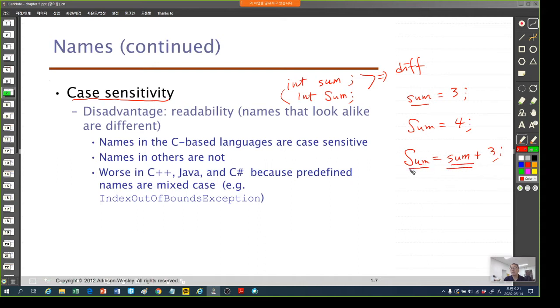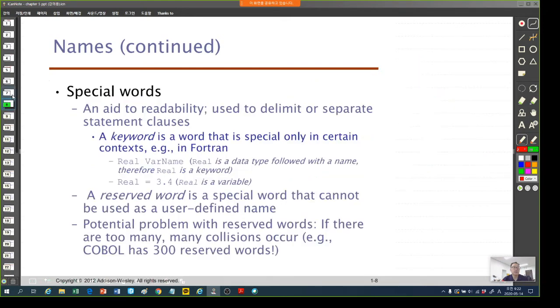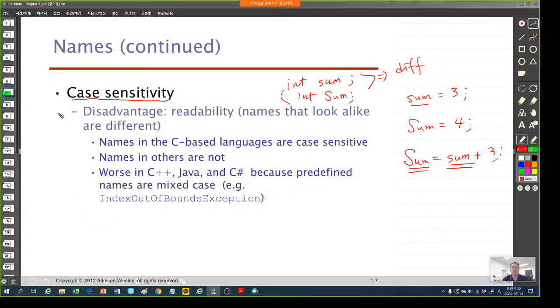우리가 이렇게 sum이라는 변수를 선언하되 이게 대소문자를 구분하기 때문에 서로 다른 변수라고 인식을 하고, 당연히 본인의 실수에 의해서 이렇게 잘못 프로그램을 할 수도 있습니다. 그렇기 때문에 리더빌리티가 더 떨어질 수도 있다. 그리고 프로그래머의 실수에 의해서 원치 않는 오류를 발생시키고 있다.